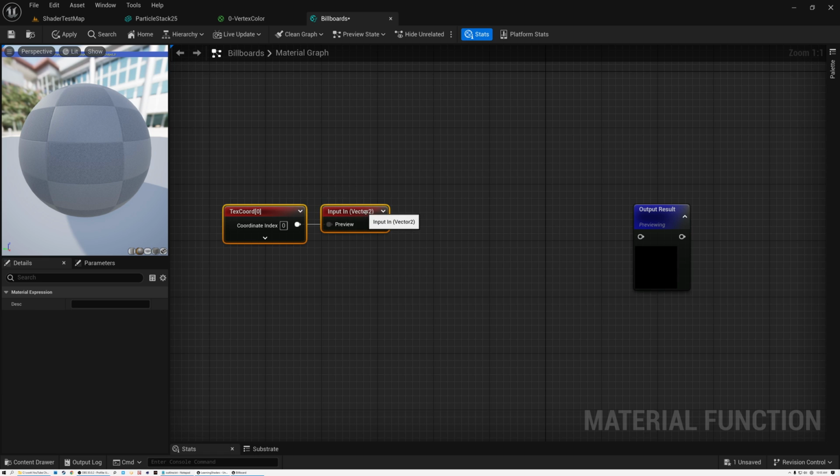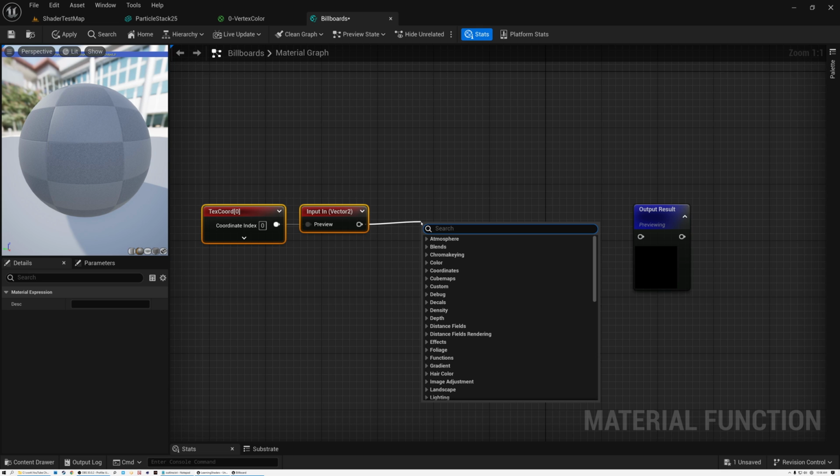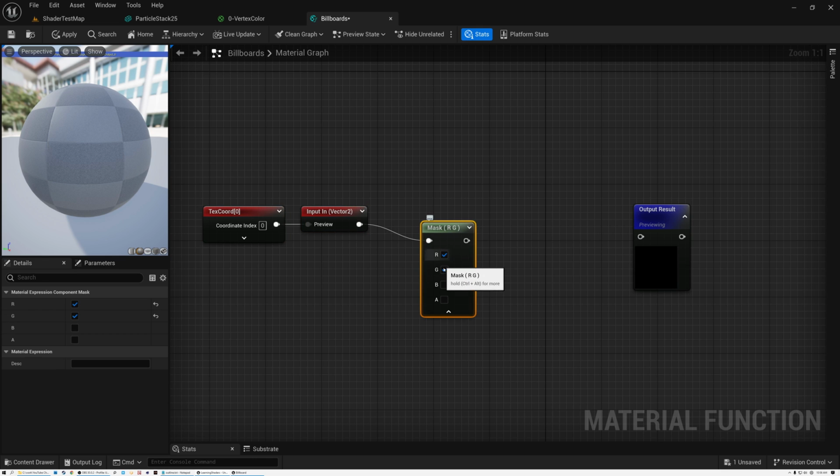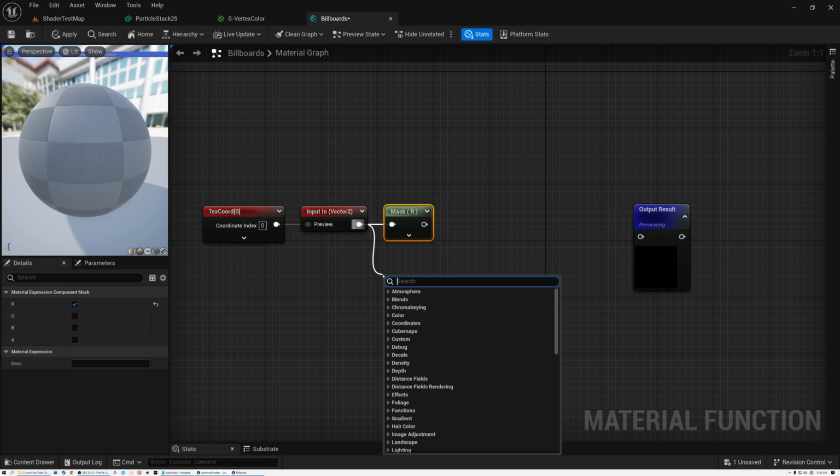The next thing that I need to do is, in Unreal, UV coordinates are top to bottom, meaning at the top left-hand corner, their value is 0. But I actually need them to be bottom to top. And so what I'm going to do is create a component mask here. And we're going to mask out just the red channel. We're going to leave the red channel alone. We're just going to pass it through. But for the green channel, we need to invert it.